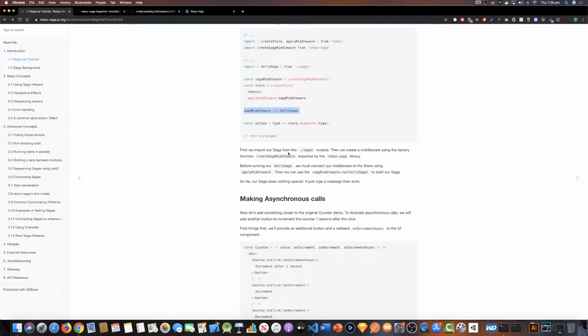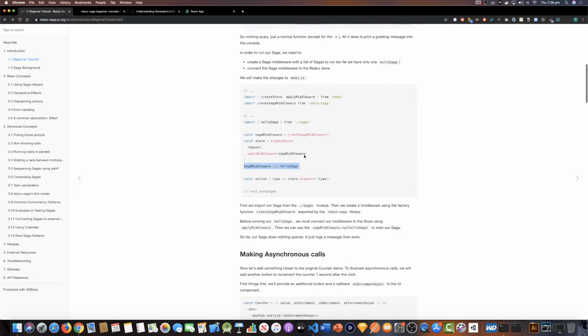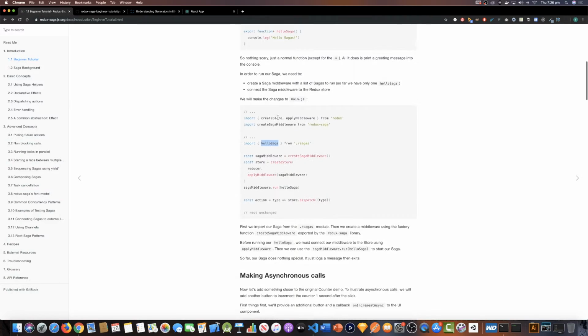First we import our saga from the sagas module. Then we create a middleware using the factory function, createSagaMiddleware, exported by the Redux-Saga library. Before running our hello saga, we must connect our middleware to the store using applyMiddleware. Then we can use sagaMiddleware.run to start our saga. Okay, cool. So this is what I'm going to do. I'm not going to actually import a saga. I'm actually just going to create a function.